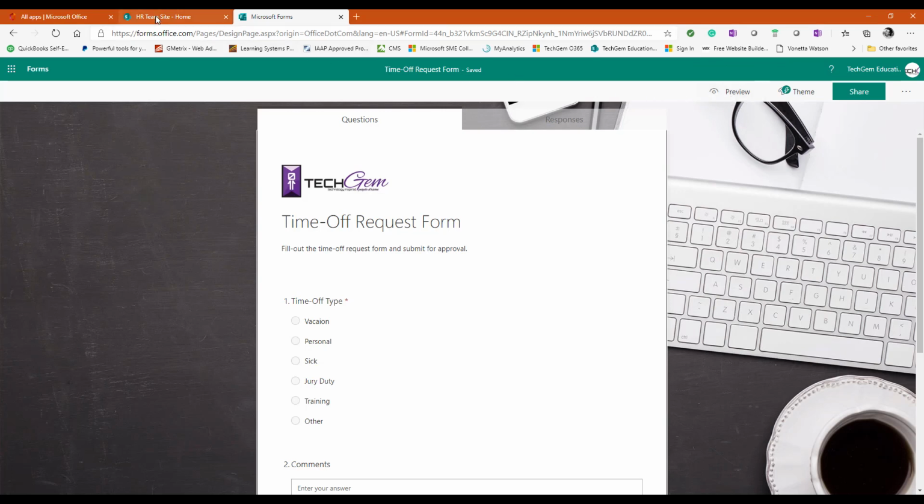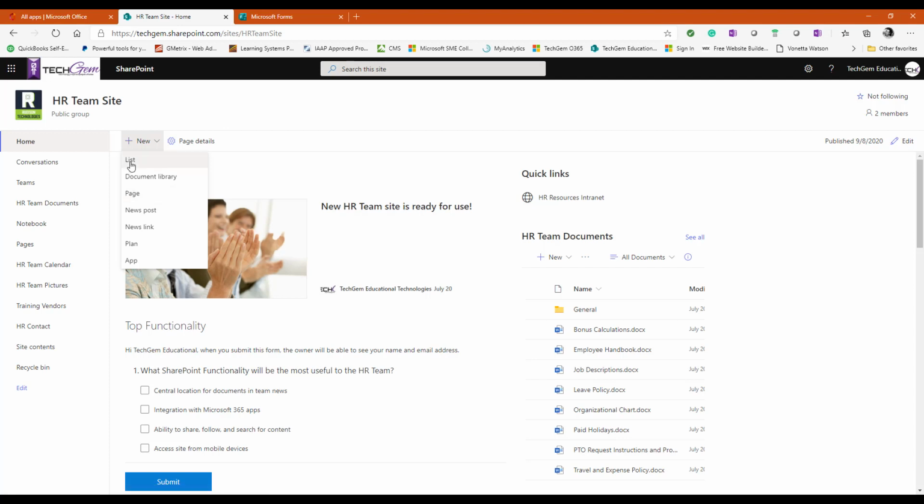That has not happened yet. But at any rate, we're going to put this in. So there is some minimal work that needs to be done. So we're going to create a custom SharePoint list, and we're going to name it time off request.